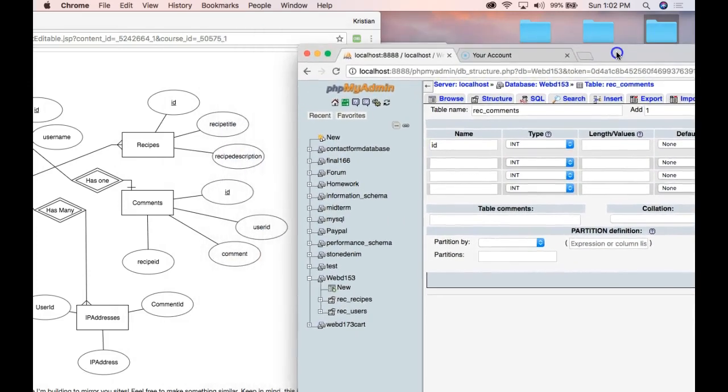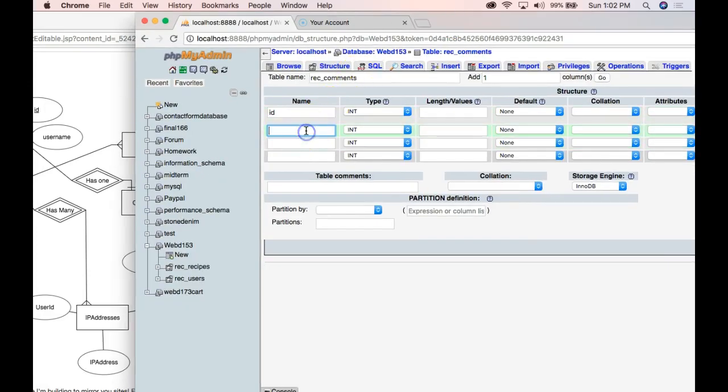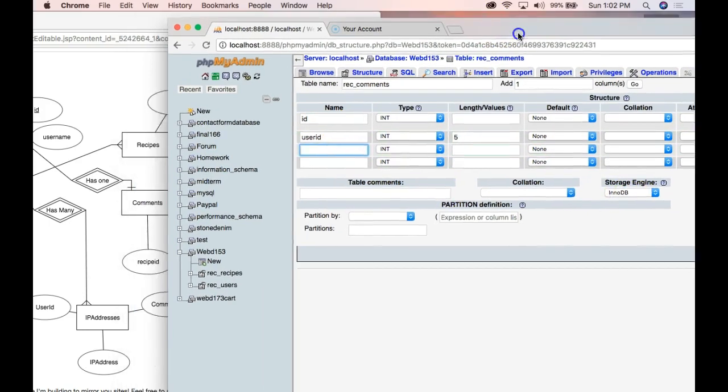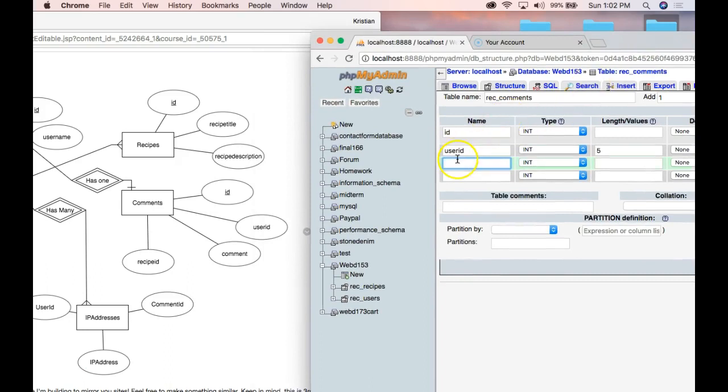And then I'm going to do my user ID, which will be borrowed, user ID, and we'll do 5. And notice how I have InnoDB. That means I can do foreign key checks on this. I'll do comment. This will be text because it could be a long comment. And then lastly, I'll have recipe ID.